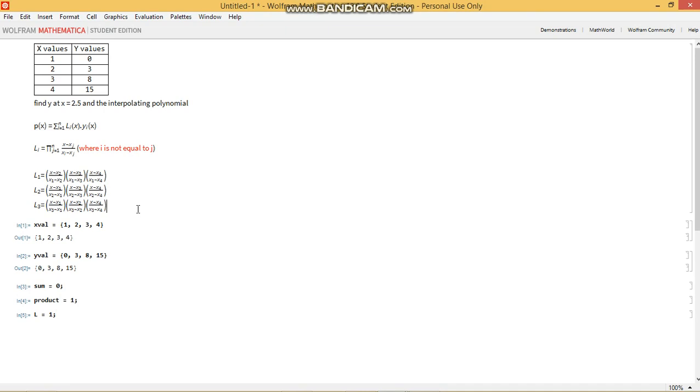Right, so the first thing we want to do is define these values that we've been given. I've defined the x values as xval, as a list, and there it is. The y values similarly, there it is. This is how you define a list in Mathematica. Then I have defined a couple of variables that I will be using to store the results and the intermediate results. The sum will store this expression. The product will store this expression. And L, which is the intermediate product, will store every single product within this expression. And this will become obvious when we start the coding part.